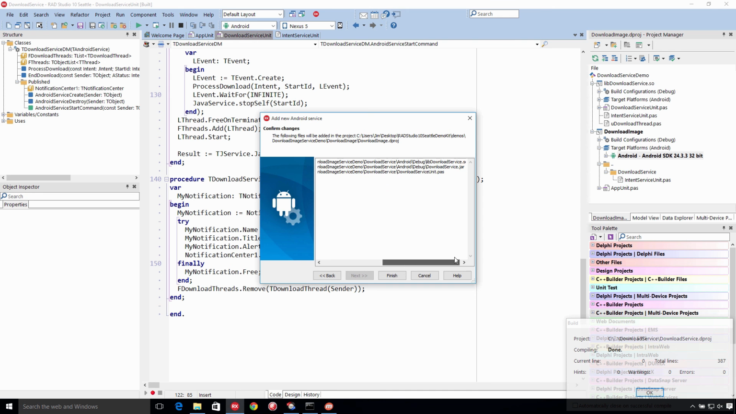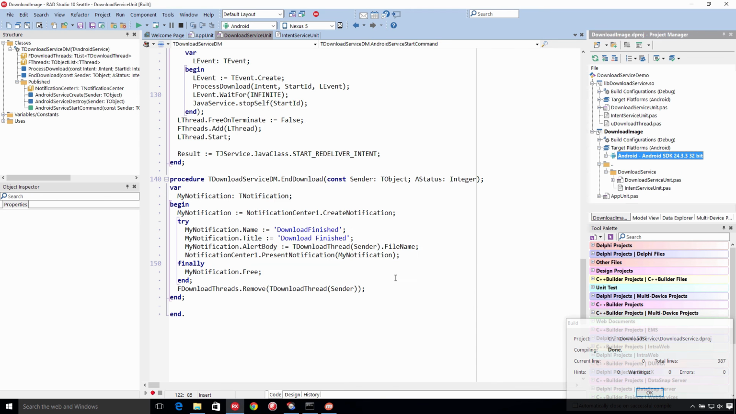and this is what you should see. There should typically be 3. That's the only thing I've ever seen here. So we've added the binary, the .so, the .jar, and it also automatically adds the download service unit pass, which is our data module that is the service itself. And that's for reference purposes.